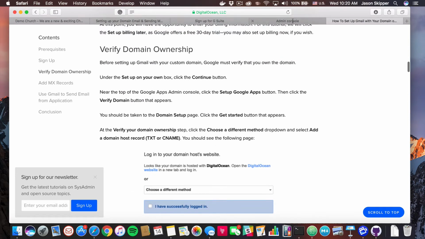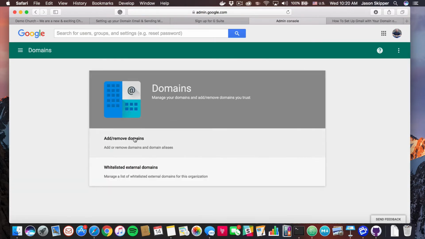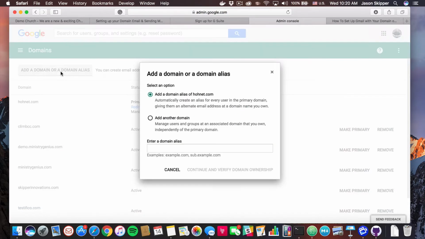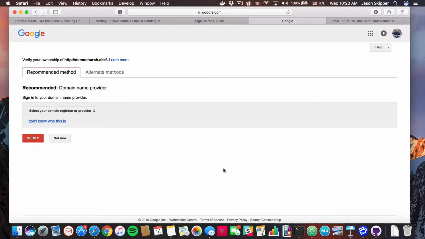Now I'm going to go into my admin console, since I'm already logged in. And I'm going to do it in this way. So I'm going to go to domains and I'm going to add a domain. All right. And I'm going to call this demochurch.site. Continue and verify domain ownership. Perfect. So now what I need to do is this, and this is really simple.